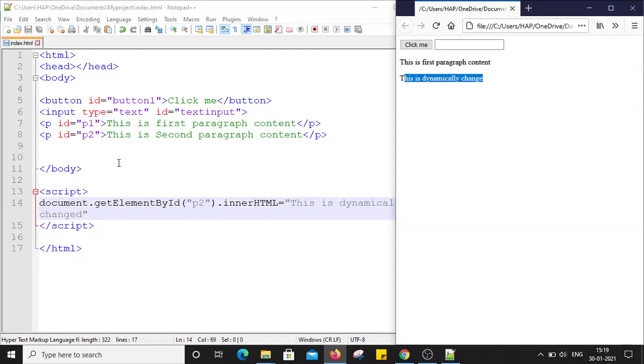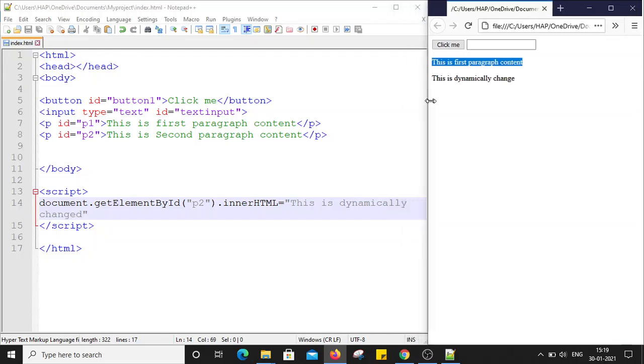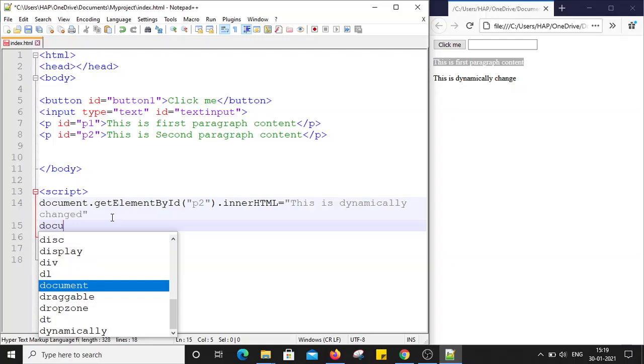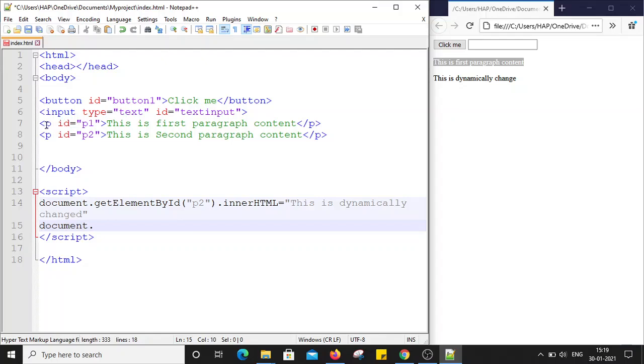Now similarly, suppose I want to change the color of the first paragraph content. Whenever the web page loads, I want to change the color of the first paragraph. So how can we do that? Again I'm going to use the document object, document dot, to access the first element. So how can we access that? document dot getElementById. What is the identifier of the first paragraph? That is p1.